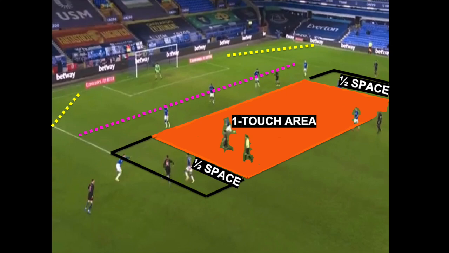Now we're still playing with that pink line constraint, the one-touch area constraint in the orange, and the half spaces are looking to shoot far post, play wide, or actually play a through ball for someone running through from the orange area. So the yellow lines force you to make those diagonal runs, and you are not allowed to get into the corners. Not a lot can happen from the corners. It's a low percentage area, and that's normally where we would recirculate the ball.